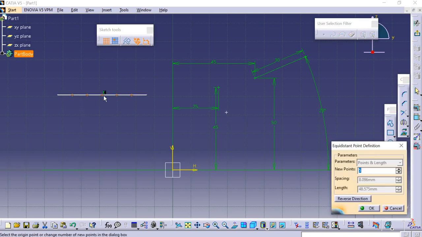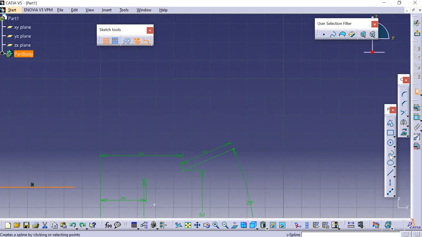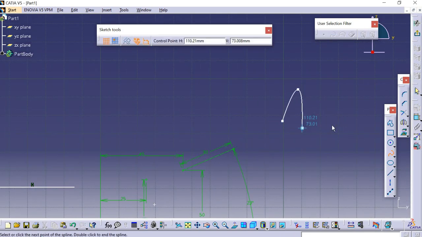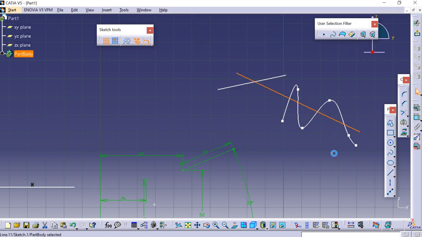We have points 1, 2, 3, 4, 5. Now if we want 10 points, we can enter 10 and click on OK, and we'll get 10 equidistant points on the line. Now creating a point using intersection, imagine we have a spline and a line and another line in between.